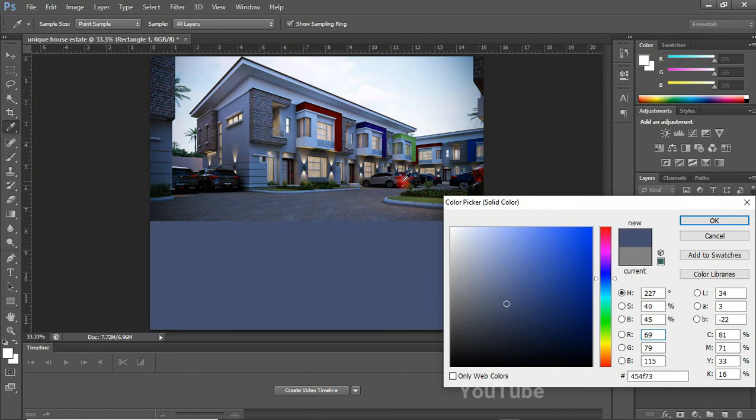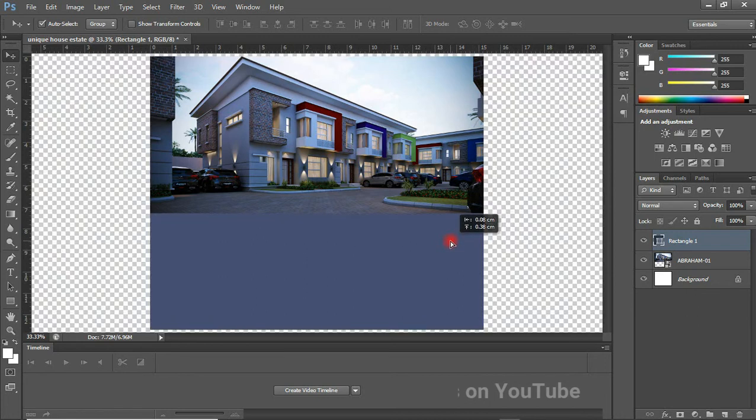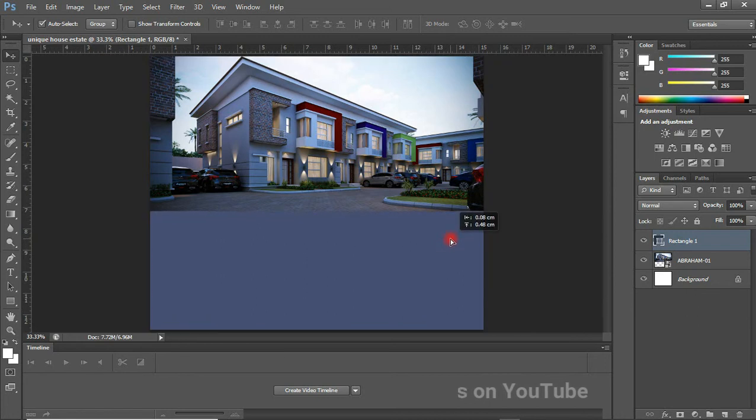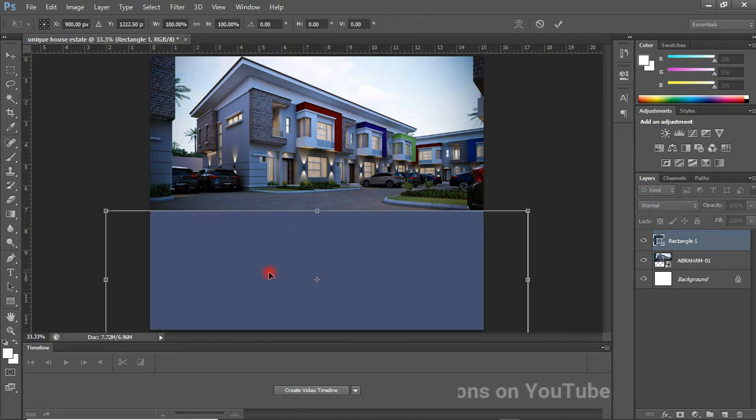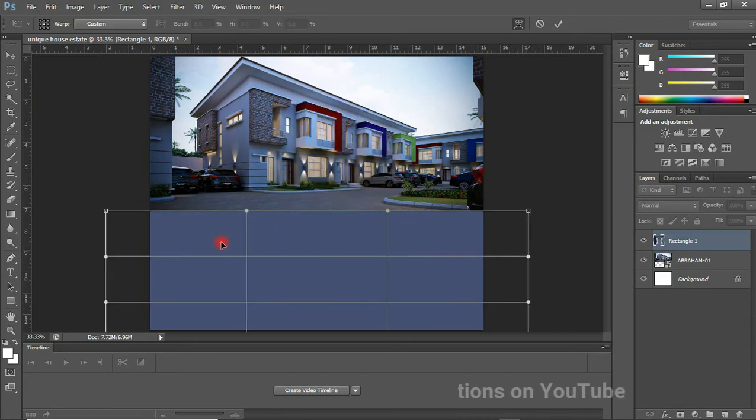So we need something like this, and I think we are okay. Okay, I think this is okay. All right, so when you are done with the color, just click on OK. All right, now let's shift this up a bit. Good. So the next thing we're going to do now is press Ctrl T, then right click on this same rectangular shape and choose skew. Okay, so you can see that there are 2 points in here.